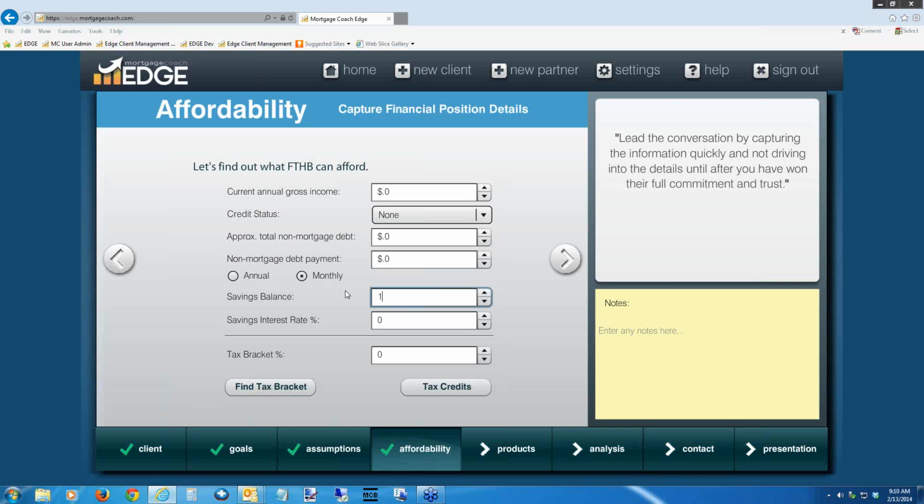So I'm going to put in that they have $10,000 in the bank. Actually, let's do about 15. And we'll say that they've got a dismal savings rate of 0.2.